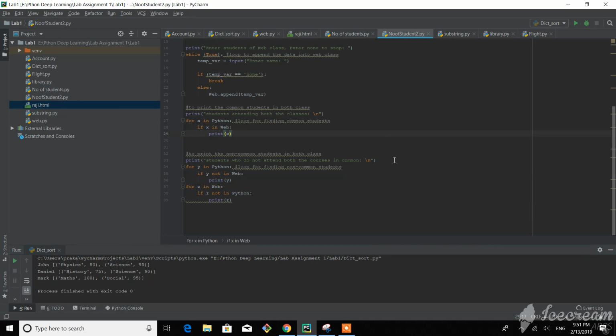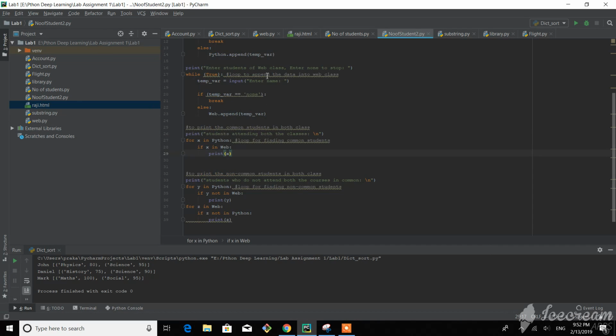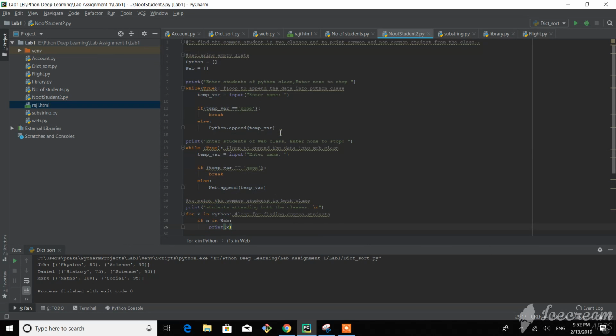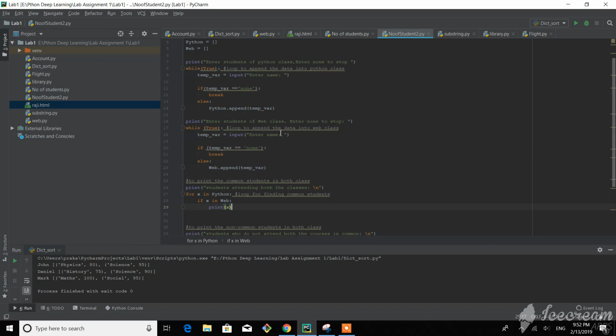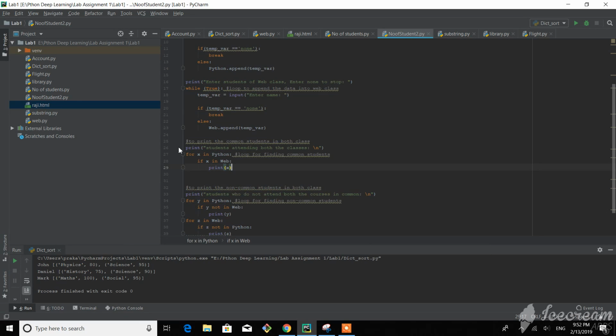And the other way is using the looping structures, that is we are finding the students who are having both the courses in common. So for X in Python, if X in web, what is X? Here X is each member present in Python. For each member present in Python, we are checking all the other members in web, and if someone is in common, then we are printing that X.